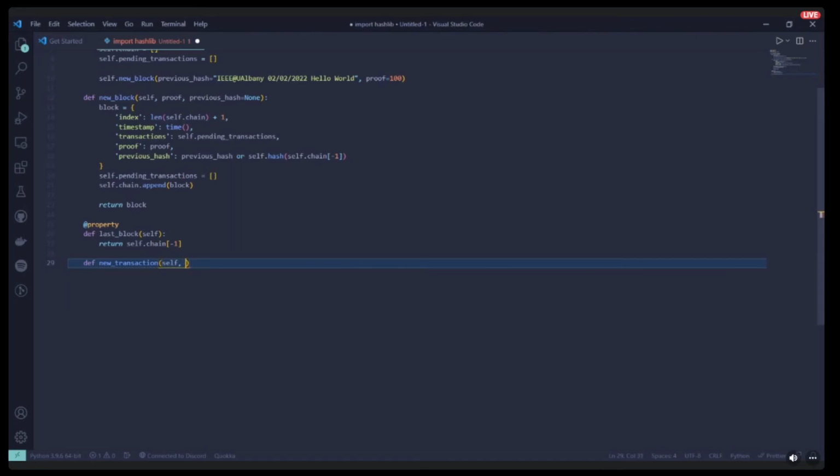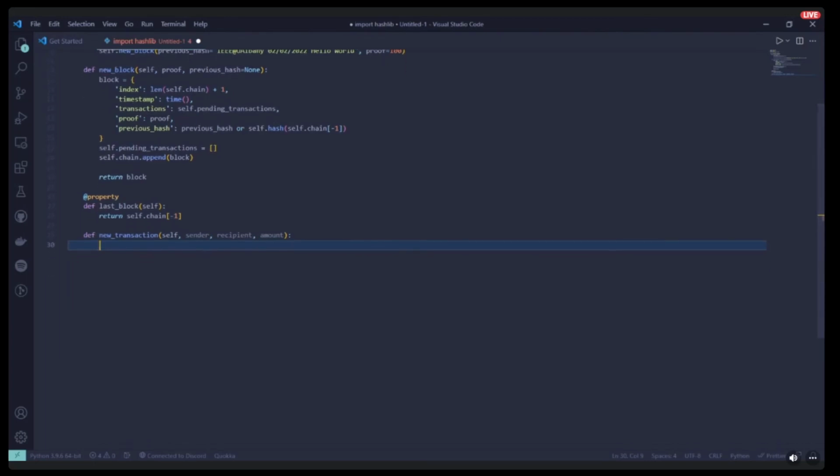So it's going to take in some parameters here. The sender is the person initiating the transaction, and the recipient obviously is receiving whatever, whether it's assets or money, and the amount is going to refer to the amount of money that they're sending. Okay.